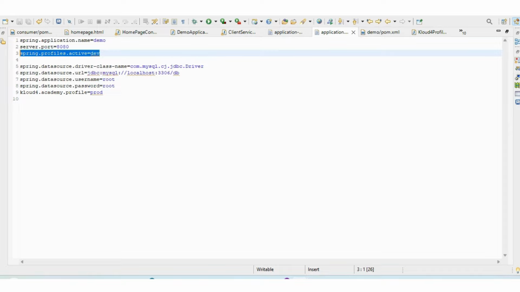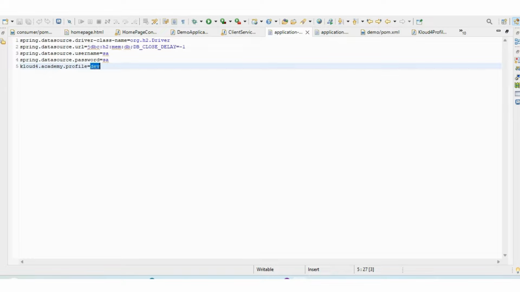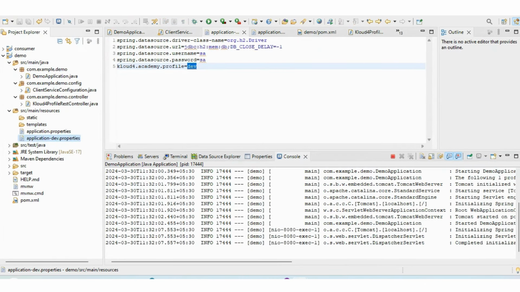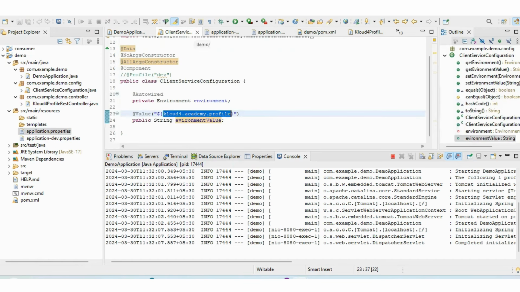Profile active equal to dev, and a number of values can be given. I just gave prod for differentiating. This is the dev. If you want the QA environment, we have to change the property file name to application-QA. Prod means application-prod.properties. Any name after the hyphen you can give, and it will be taken care of. That name we have to use here. Dev, QA, prod we have to give, and based on that it will load that particular configuration and read it. So this is how we can do the profiling concept in Spring Boot.